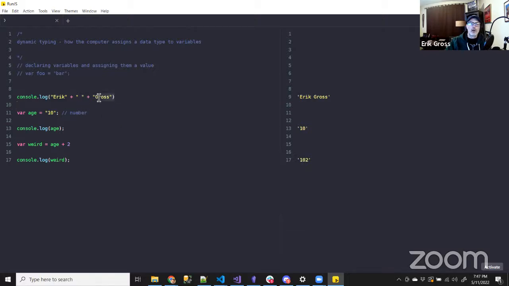When you're adding strings together, the word is called concatenation. That's the word for adding strings together. So here we do something kind of odd, but it works. On line 11, we're making a variable called age. It's a string that sure looks like a number, but we know it's a string because we put it in quotes. And when we log it, it's a string.